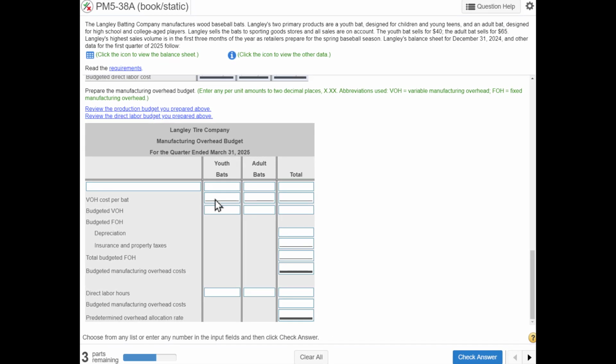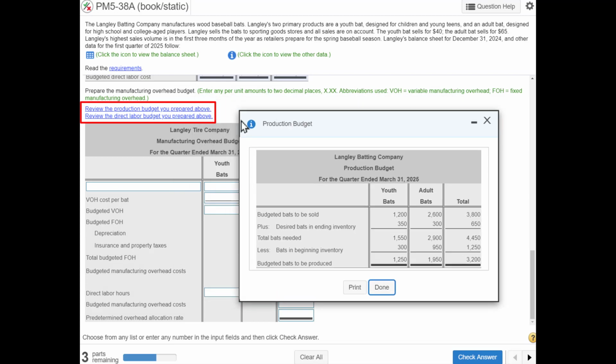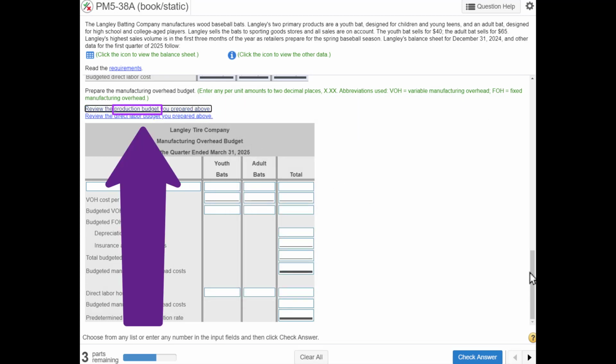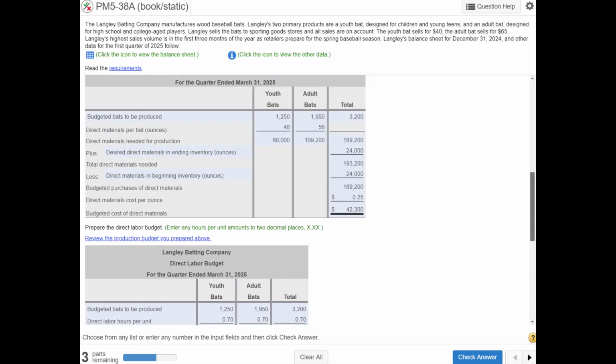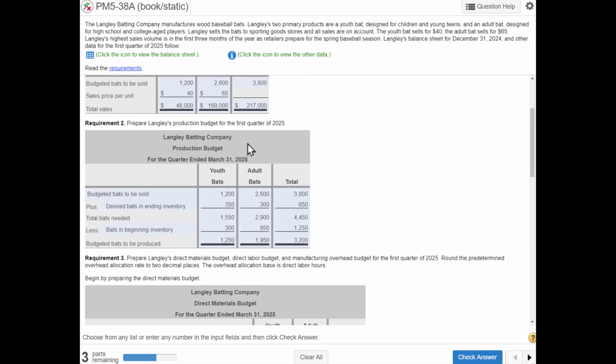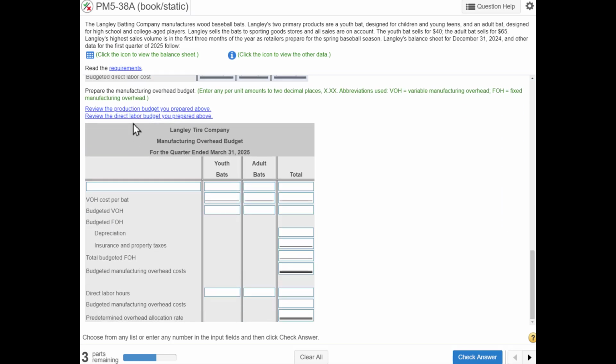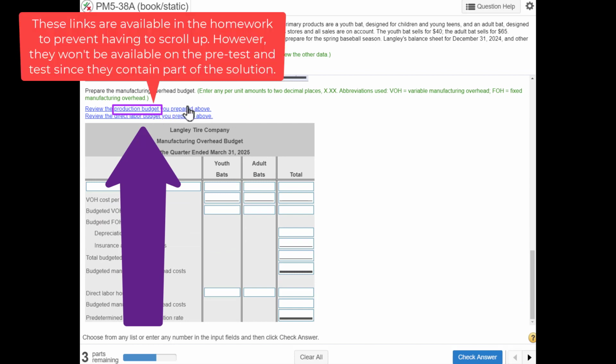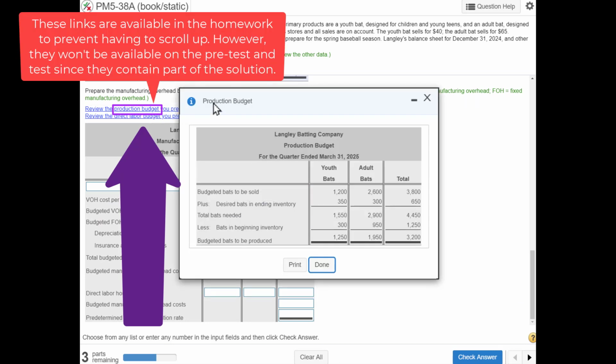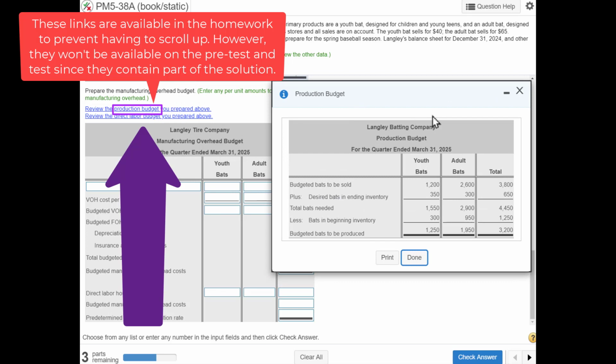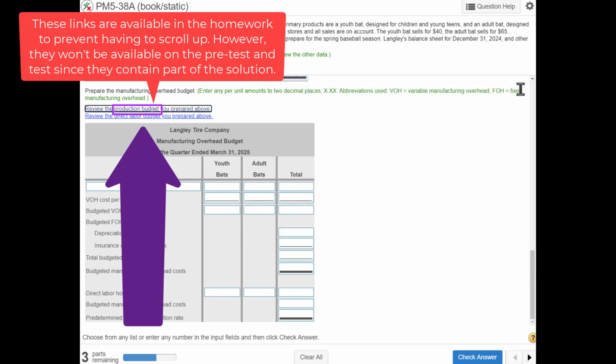Problem 22-38, we're now going to work on the manufacturing overhead budget. In the previous videos, I think I failed to mention that we have these links. To see the production budget, we could just scroll up here, and here's the production budget. However, you have the links on the homework problems, but not the tests. You have these links to pop up the production budget so you don't have to scroll.